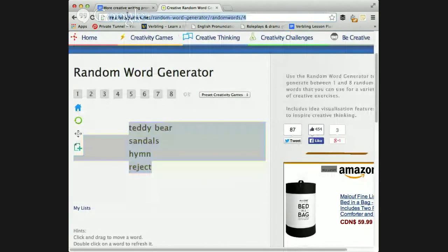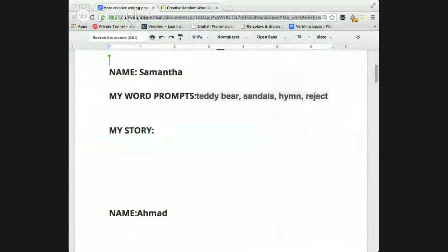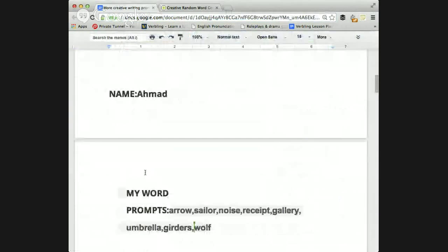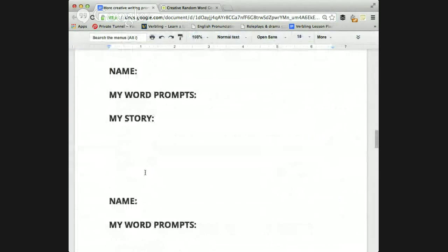Okay, so I'll put the links in the chat as well. And you can type directly into this document. You can just scroll down and find a blank space like this one. And then when you're finished writing, I'll edit your writing for you and give you some feedback. Okay?